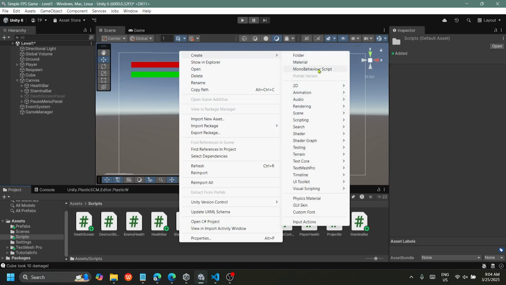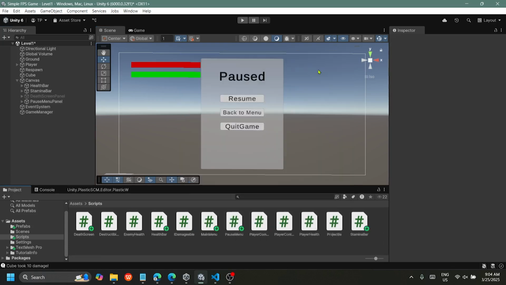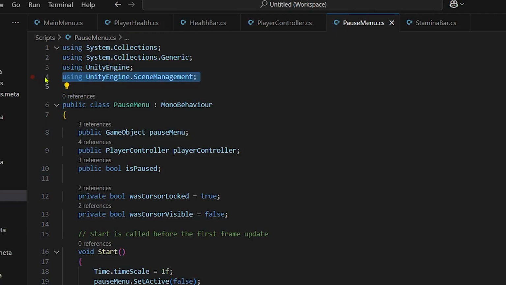Let's create a new script and name it pause menu. We first need to type in the UnityEngine.SceneManagement to allow us to manipulate the other scenes. On the 9th line, we are calling the game object, which will be the pause menu panel, and refer to it as pauseMenu with a small letter p.